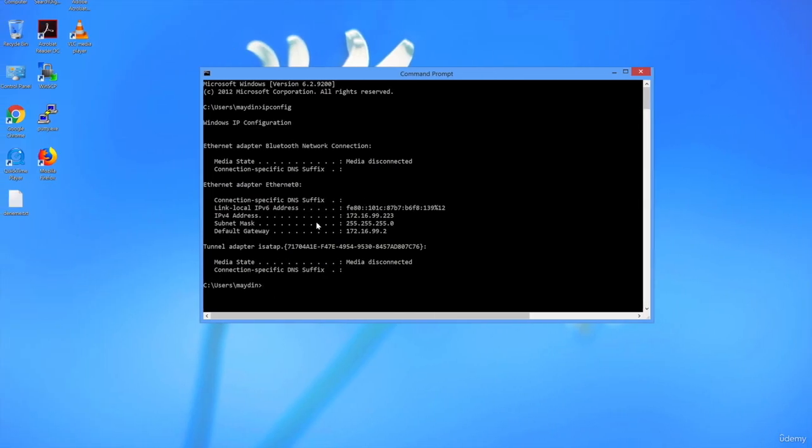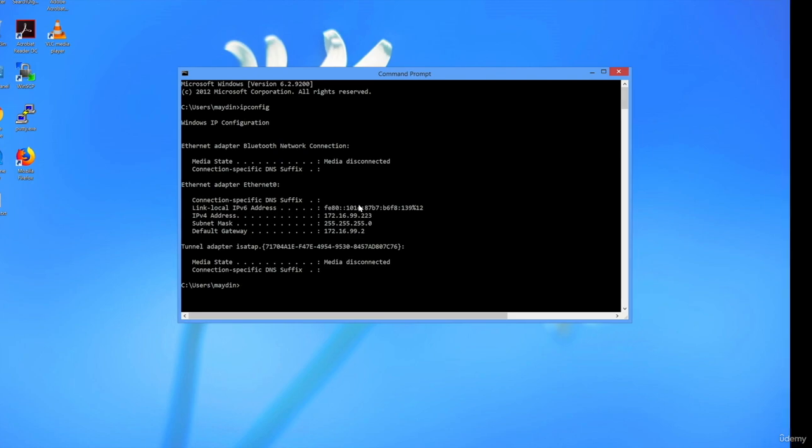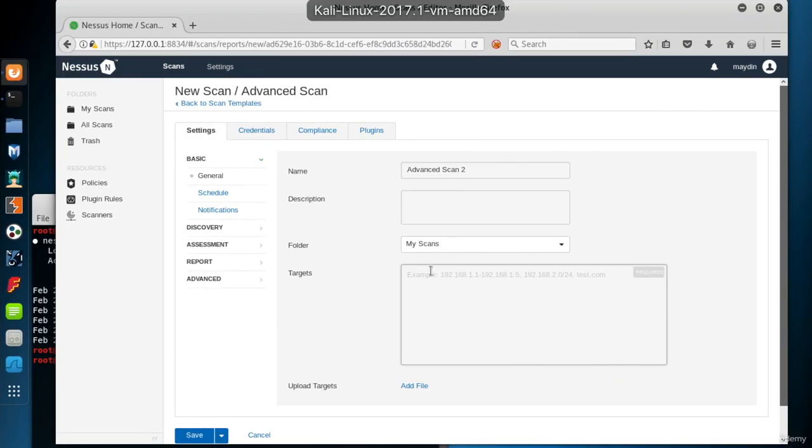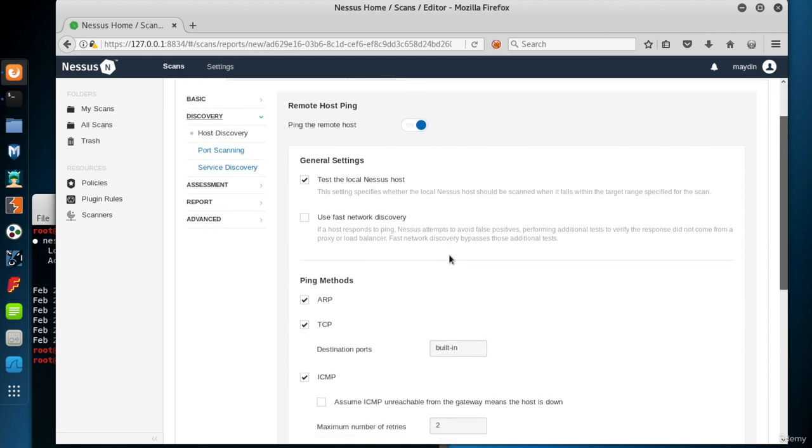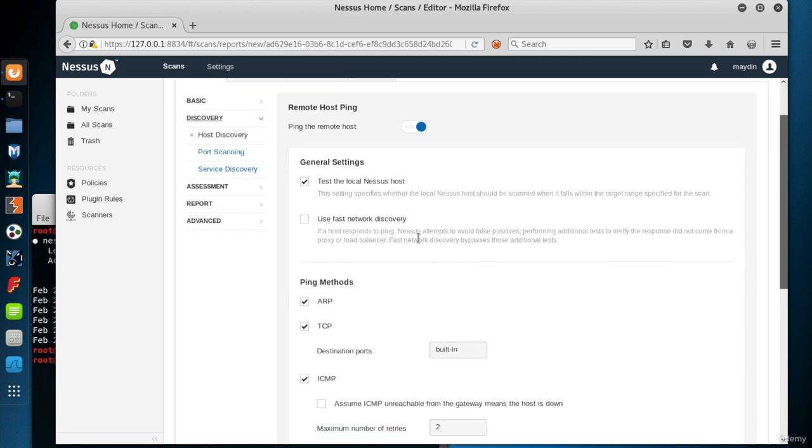Here I have a third system, an up-to-date Windows 8, and its IP address is 223. Right, so back to Kali and enter the IP addresses of the target systems. 206 for Metasploitable, 207 for Windows XP, and 223 for Windows 8. Now click Discovery in the list at the left. We're simply going to accept the defaults on this page.